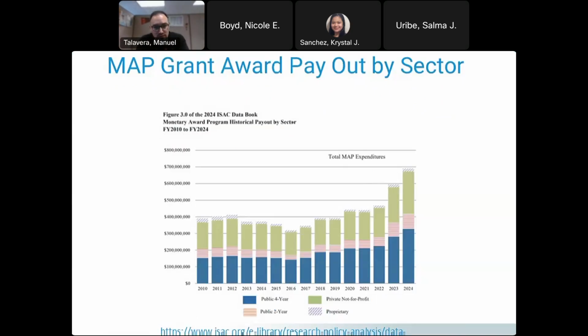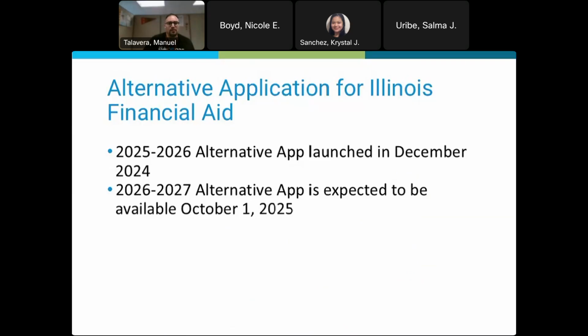Right? And so we have the green, which is the rest of the private not-for-profit institutions. So think about your DePaul universities, your Northwestern, University of Chicago, Illinois Wesleyans, McKendree University. I can go on and on, right? But those institutions, right? And then there's a small tiny graph on the top that represents proprietary institutions, which are for-profit institutions like Fox College, DeVry. There are only a handful of institutions that are for-profit in Illinois that take the MAP grant, but those are just some as an example.